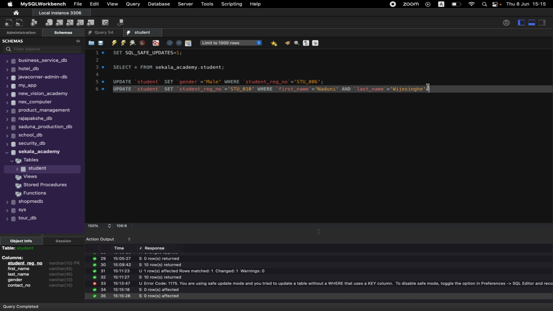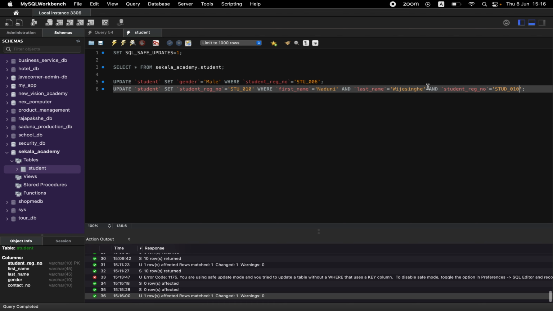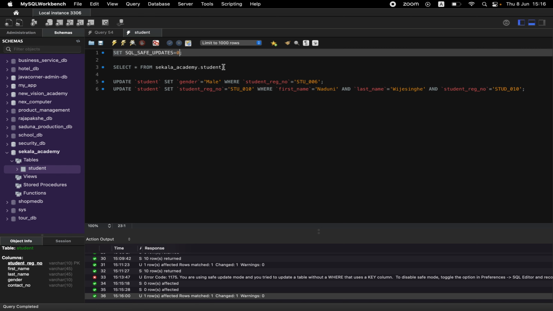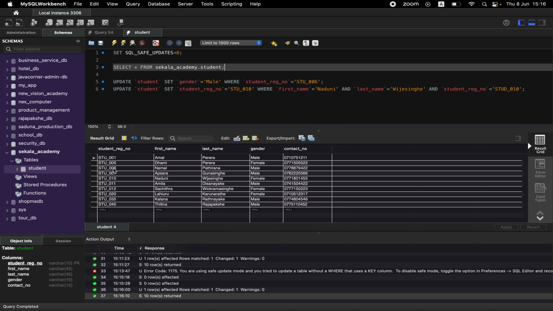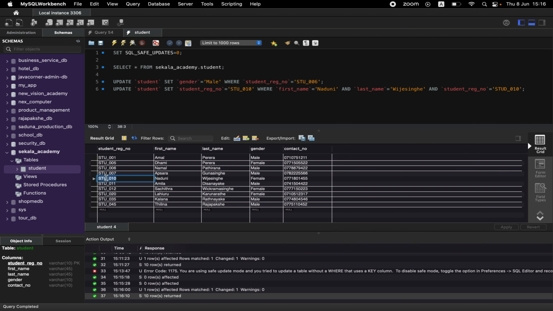So the next solution is we can put another AND here and give the student registration number, which is STU_010. Now this script will be executed. See, this script got executed. Now when we check this, see, STU_010 Naduni Vijay Singh got updated.